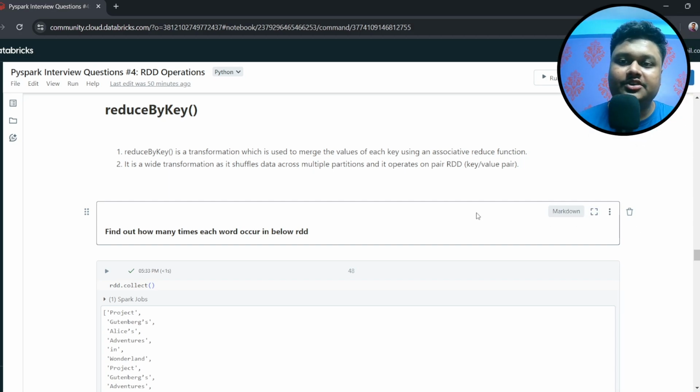So coming to the next function, which is reduceByKey. reduceByKey is a transformation which is used to merge the values of each key using an associative reduce function. It is a wide transformation as it shuffles data across multiple partitions and it operates on a pair RDD, which has key value pairs. So basically, if we want to reduce a certain set of values based on their keys, then we use reduceByKey. Let me give you an example.